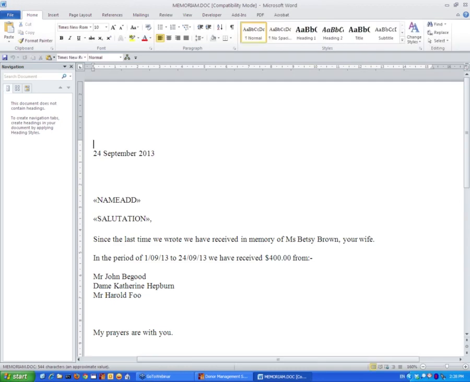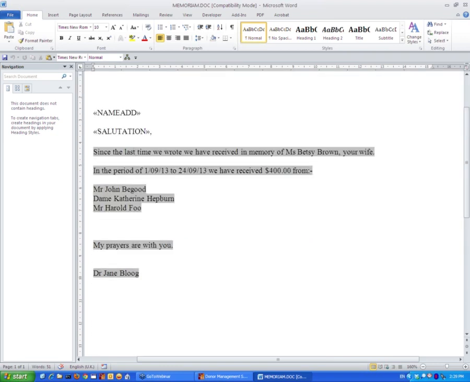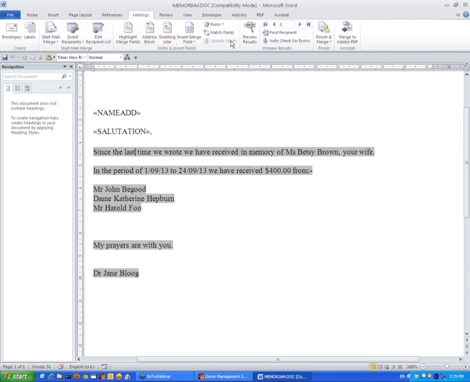Okay, so here we have our basic document. Today's date, the name and address field has all of the name and address details about the next of kin. We've got the salutation to the next of kin, and then this bit that comes up in grey is the bit that comes in from a particular letter. Let's do the merge first and see what we get.